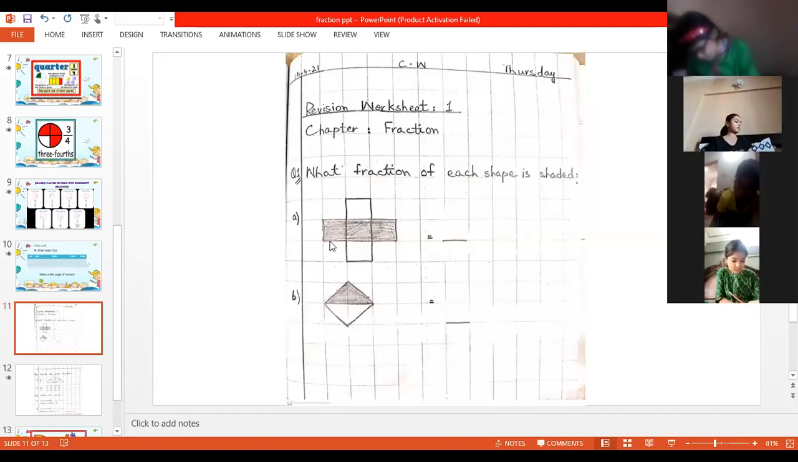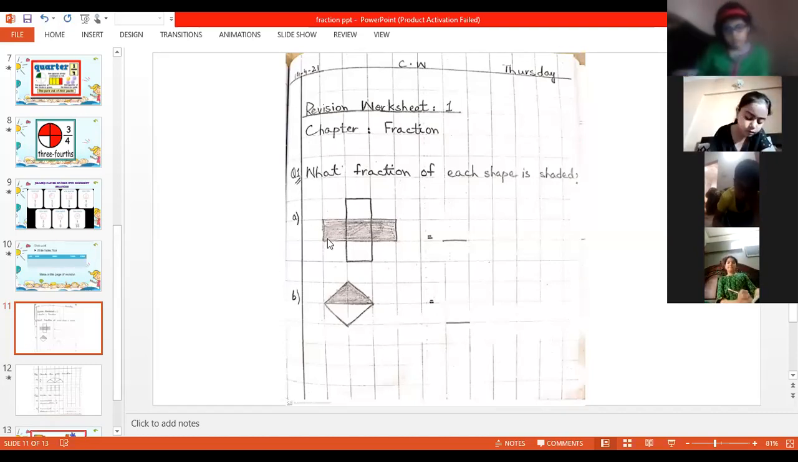And how many parts are shaded here? Look here and tell me how many parts are shaded among the 5 boxes. How many boxes are shaded? 3. Very good. So you will write here 3 upon 5.